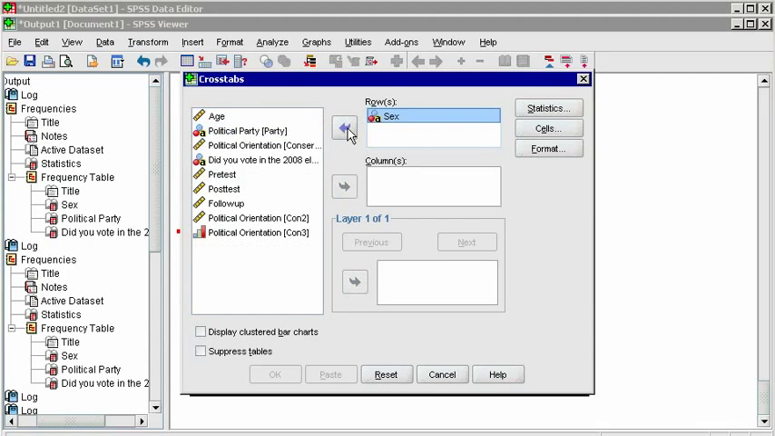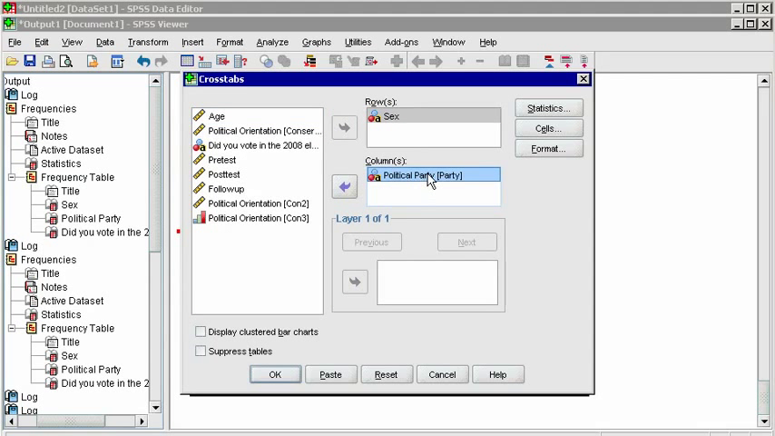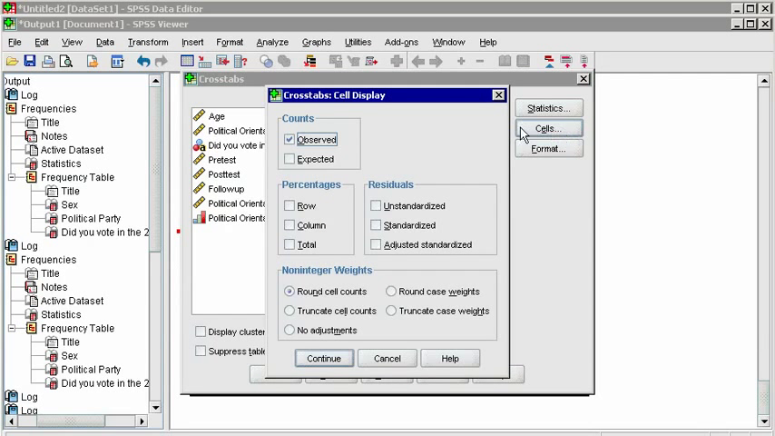In the dialog box, place sex in rows and party in columns. Then click on Cells. Observed counts are checked by default, but you can also add percentages of each row, column, and out of the total sample. Click Continue and OK.